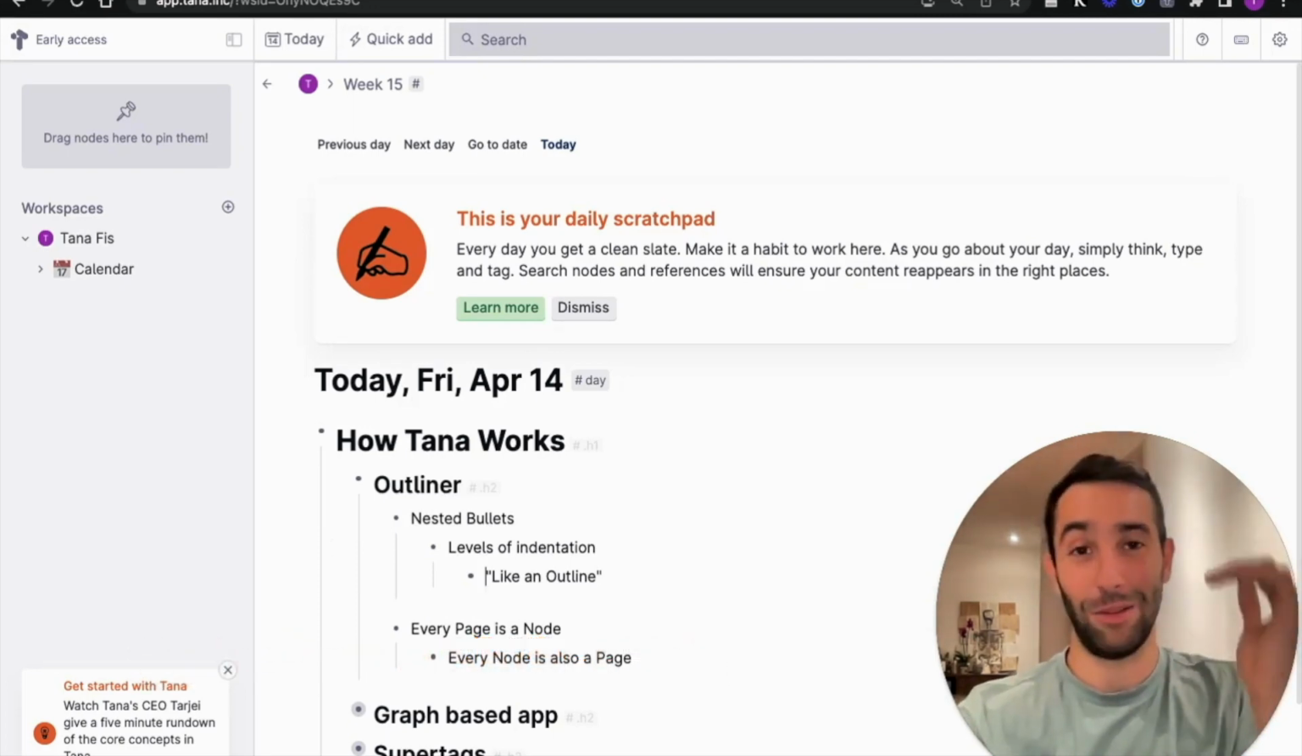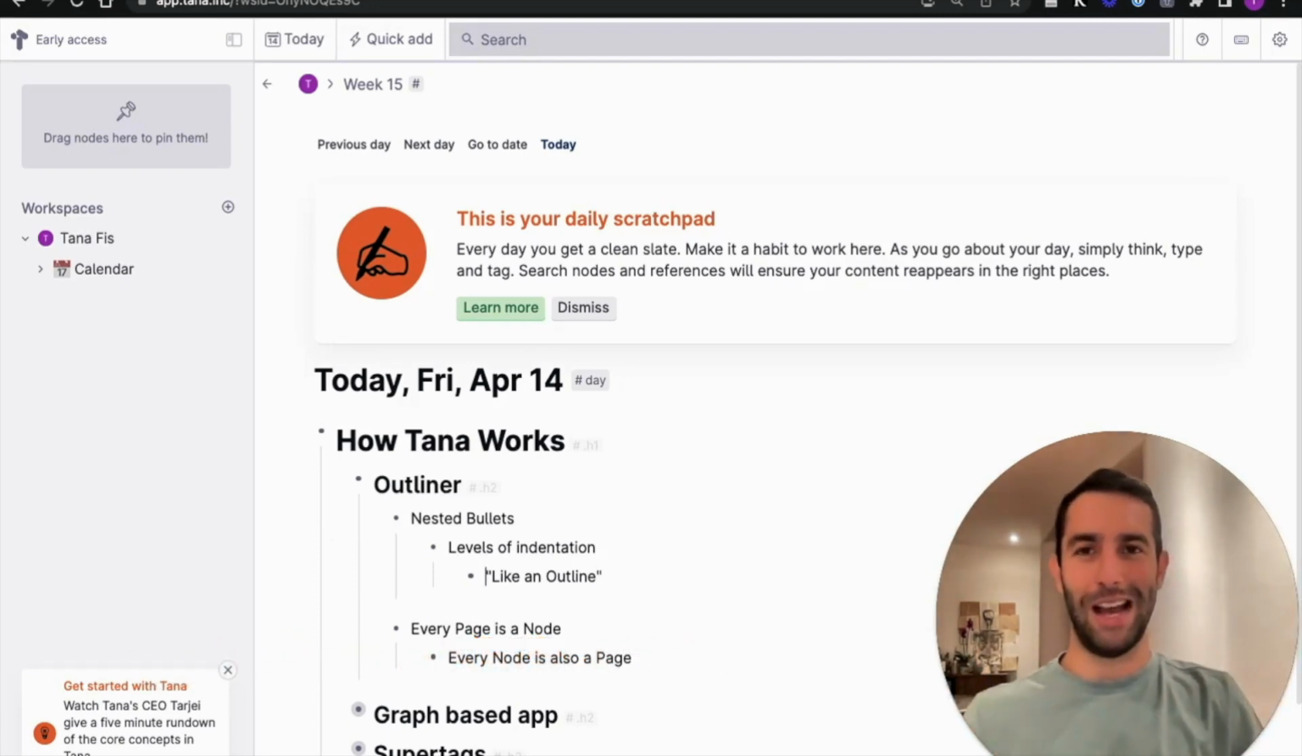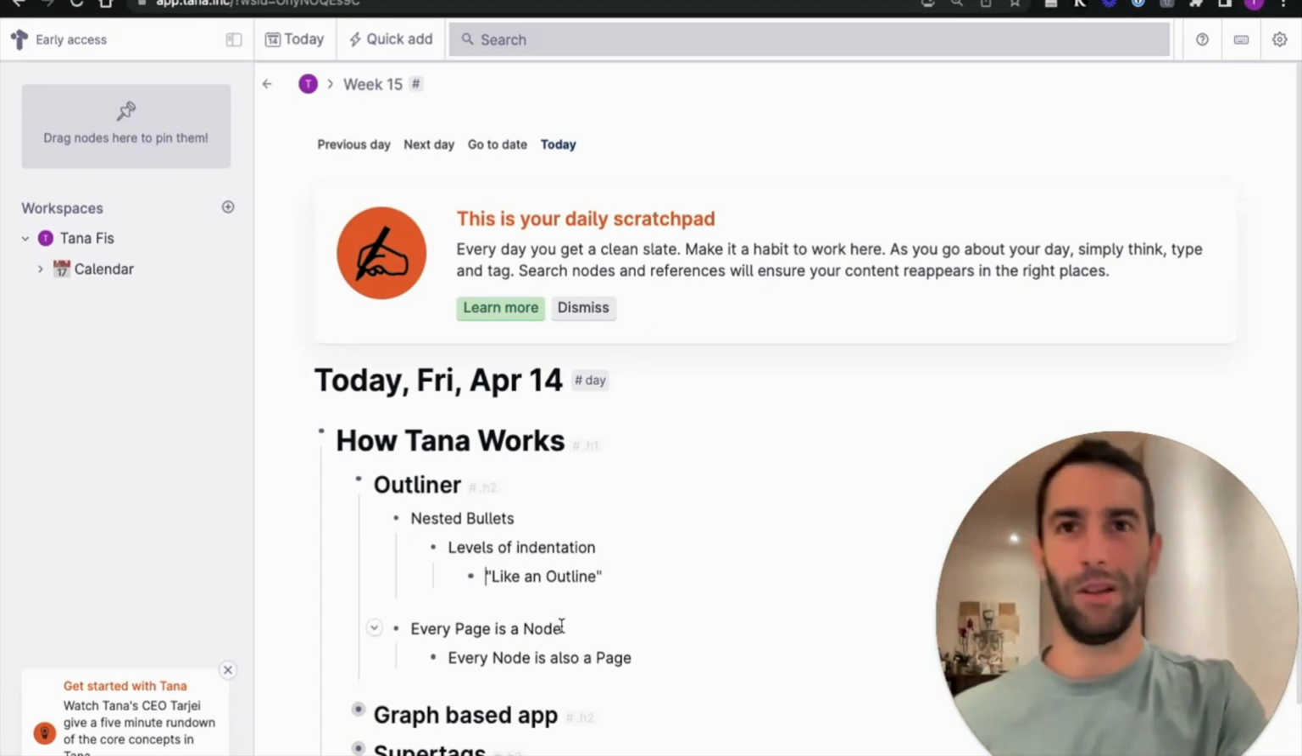It's called an outliner because it's the principle behind an outline. So if you were to outline a book, that's how you would do it. And so this is the basics of what an outliner is.